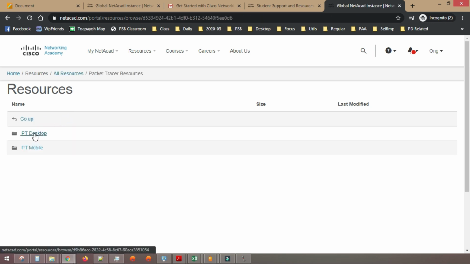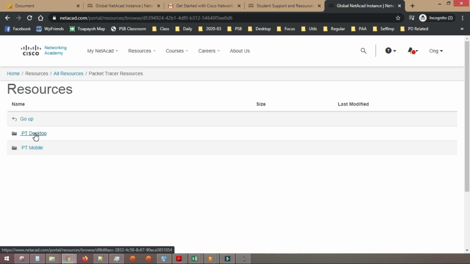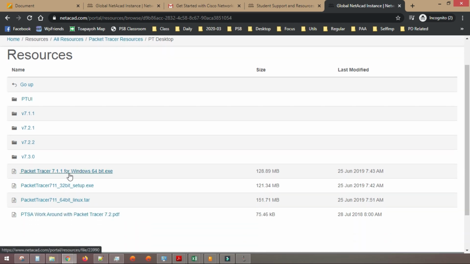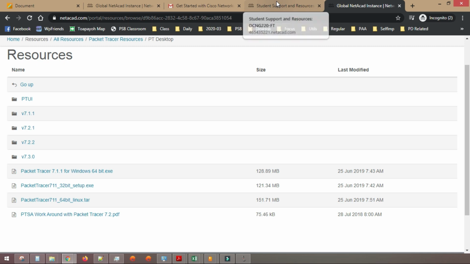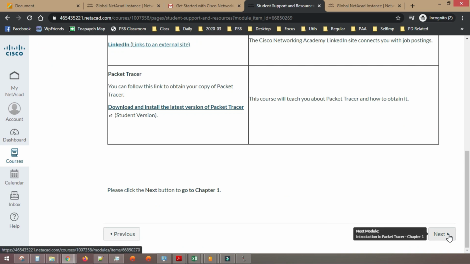Okay, so you have to download the Packet Tracer desktop version, because this course is mainly going to show you how to interact with Packet Tracer in the desktop version, not the mobile version. So please don't download the mobile version, because the video is not going to show the mobile version UI. You can just simply go and download 7.1.1. That will be good enough. Once you have downloaded it, you don't need to install it first. Maybe you can continue on with the chapter 1 material.